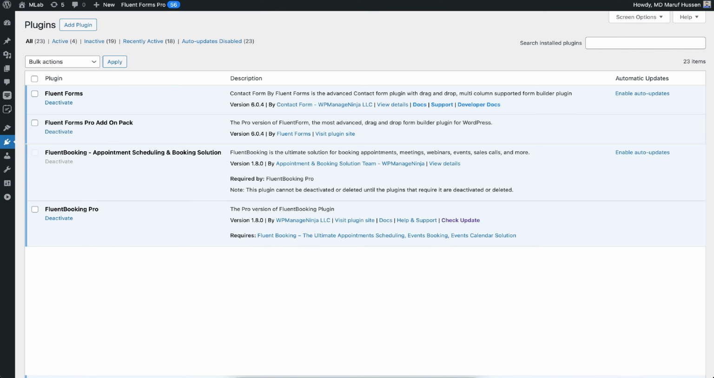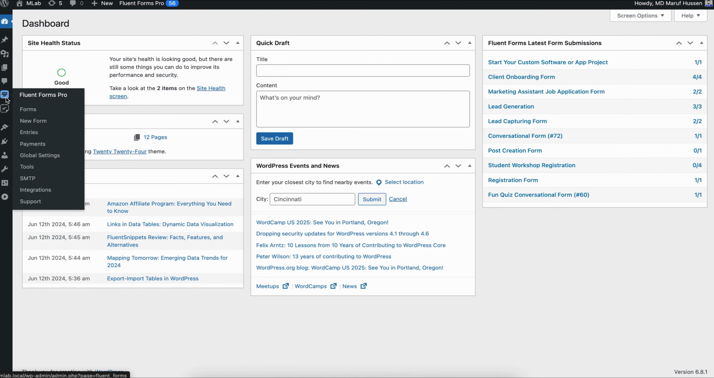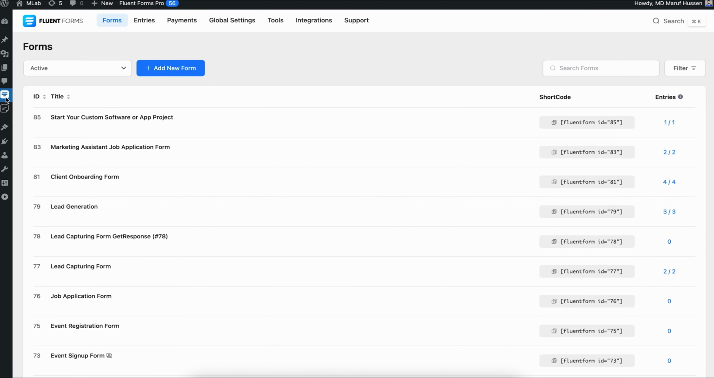Prior to starting, double check that you have both Fluent Forms and Fluent Booking installed and activated on your WordPress site. These two plugins work hand in hand to create conversational booking forms that not only collect data but also schedule your appointments automatically. Well, we are now ready to create a new conversational form. So navigate to Fluent Forms in your WordPress admin area, and to create a form, just click on Add New.